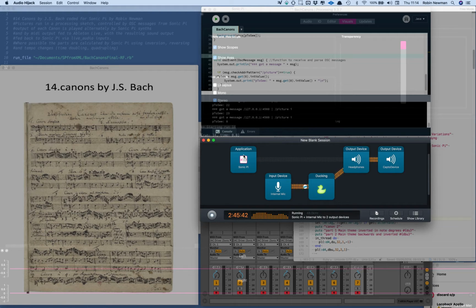And this takes two sound sources in this case. It takes the output from Sonic Pi when it's running, and it takes the output of the internal microphone, which is switched in or out with a ducking device. That means that when I stop talking, as I did then, it actually switches off, so you don't get a background, and you will only receive the output from Sonic Pi. That goes to my headphones that I'm listening to, but it also goes to an output device called Capto device, which is the recording device for the screen recorder. So that's how we collect the sound.